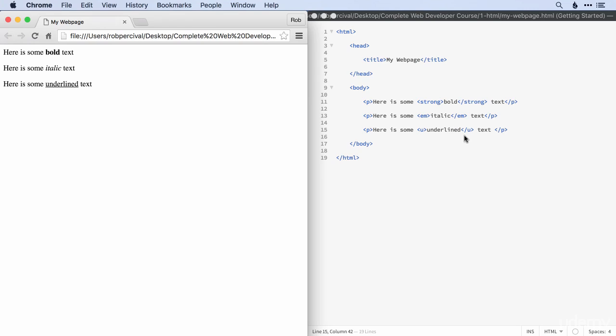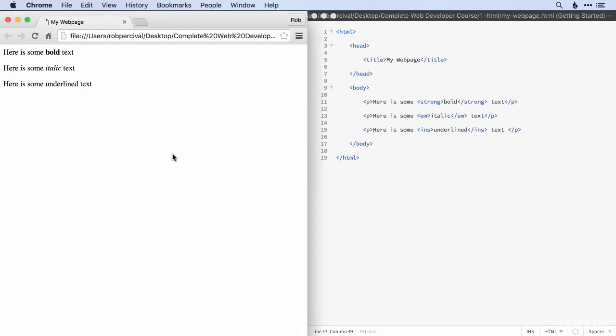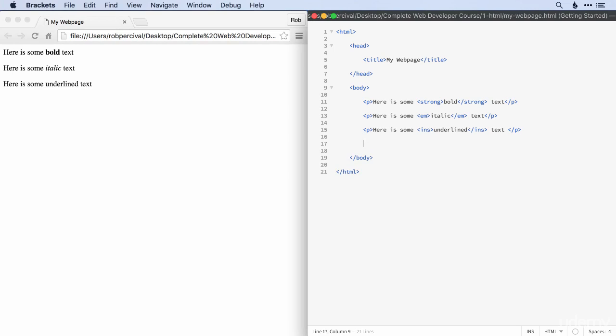It is valid HTML, but it's generally preferred that we use ins, which is short for inserted, to imply that our underlined text has been inserted into our paragraph. Now, once again, you can use U and you'll see it everywhere, but ins is inserted, and that's what's generally preferred. Okay, just a couple more.